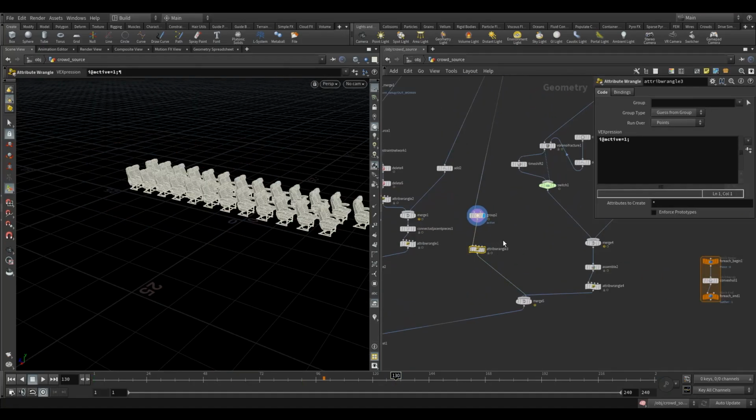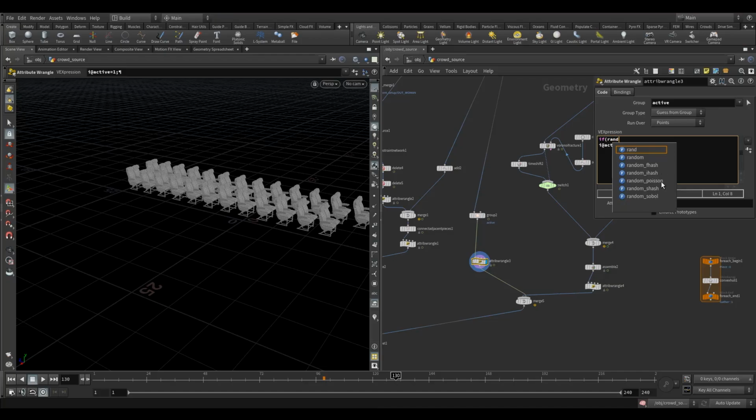Now, I want to add some randomness to this. So in here, we're going to iterate over the active group. Okay, so only the points in there will be active, but also I want to add some randomness. So I'll use an if statement with rand at ptnum is less than, and I'll use a float value for this.